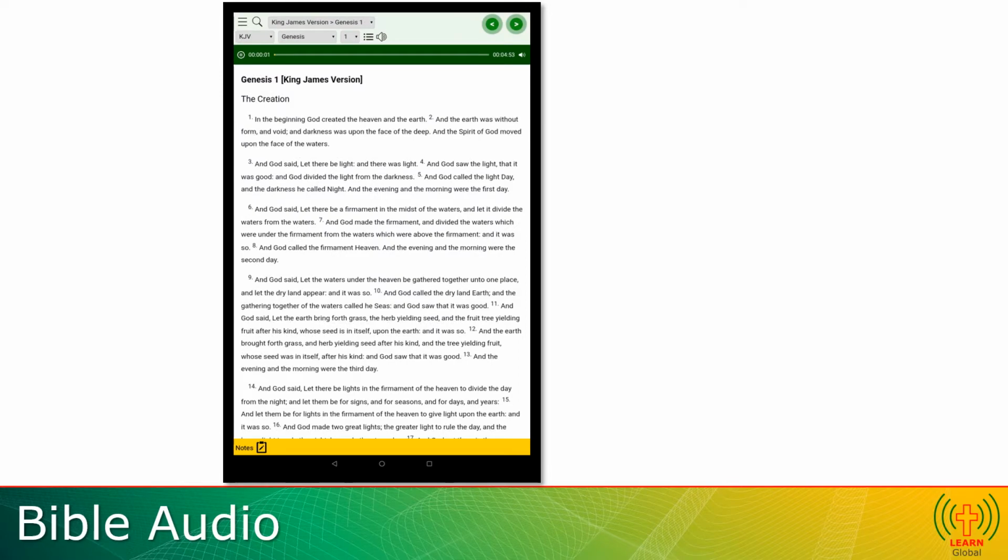The audio Bible can be paused by tapping the icon on the left. To mute or unmute the sound, tap the icon on the right. Tap the speaker icon again to hide the audio panel.